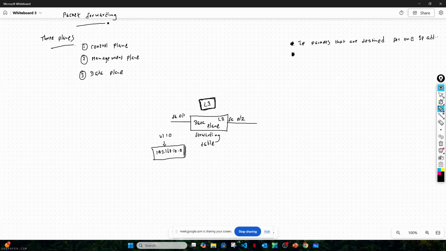The second point is the routing protocol traffic. For example, OSPF packets, EIGRP packets, and also we can say BGP. Packets like these, the routing packets, cannot be forwarded through the data plane.